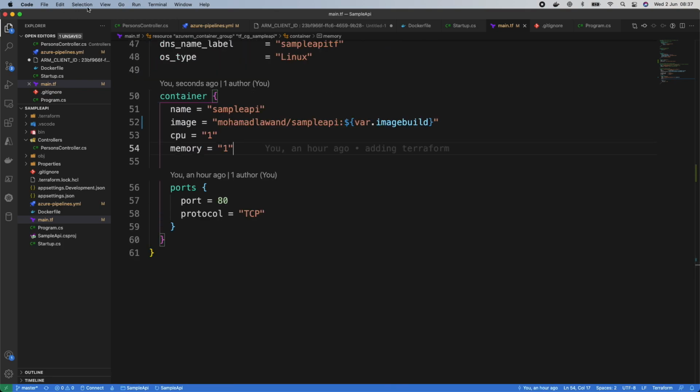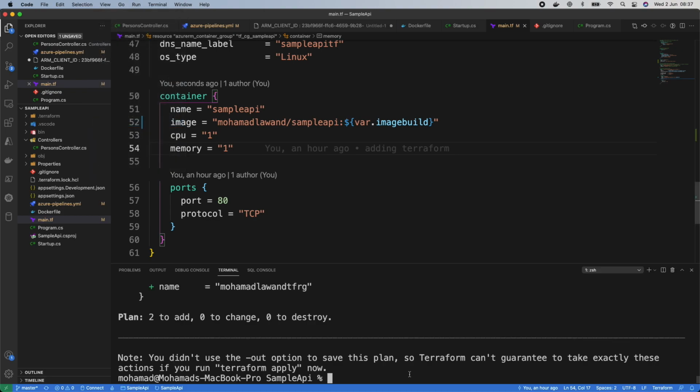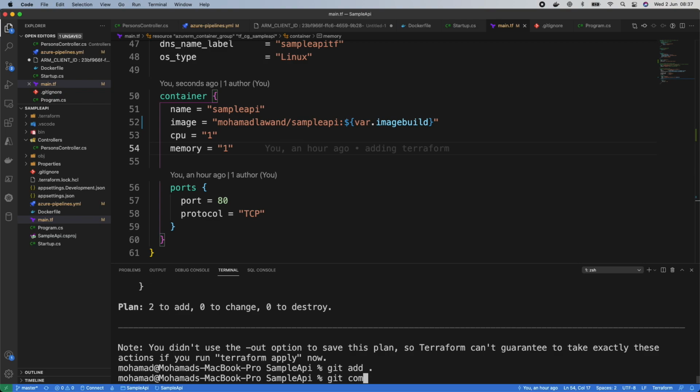Let's open the terminal again, and let's add this. So git add, git commit -m, and we'll give this the message of integrating Terraform with Azure pipeline.